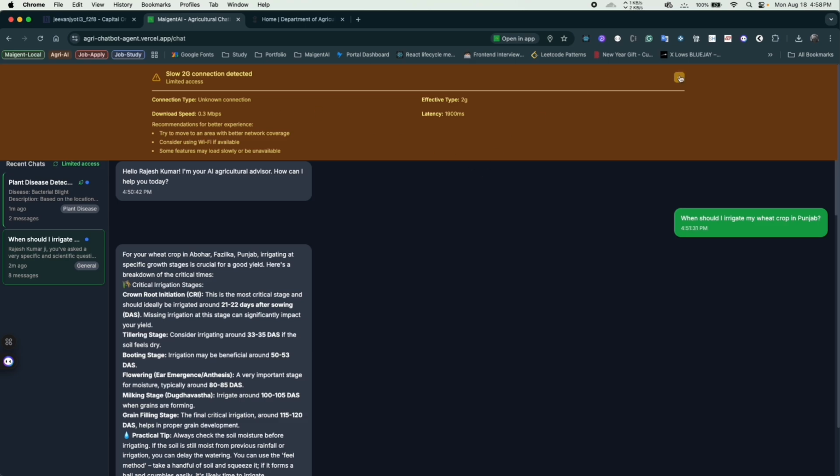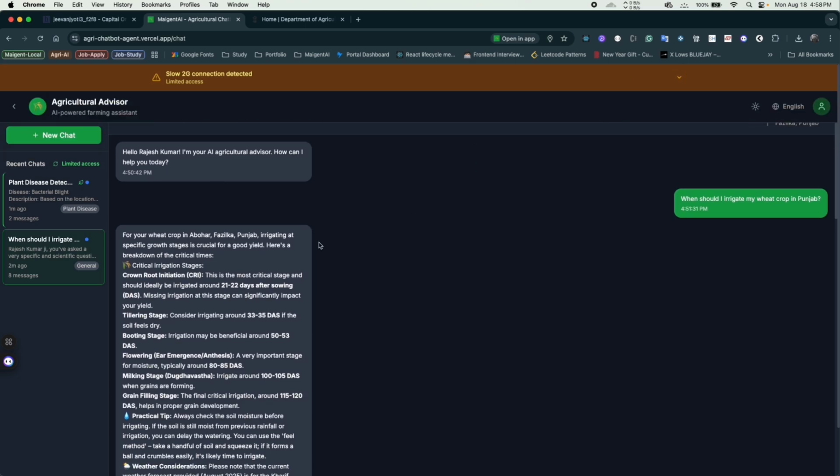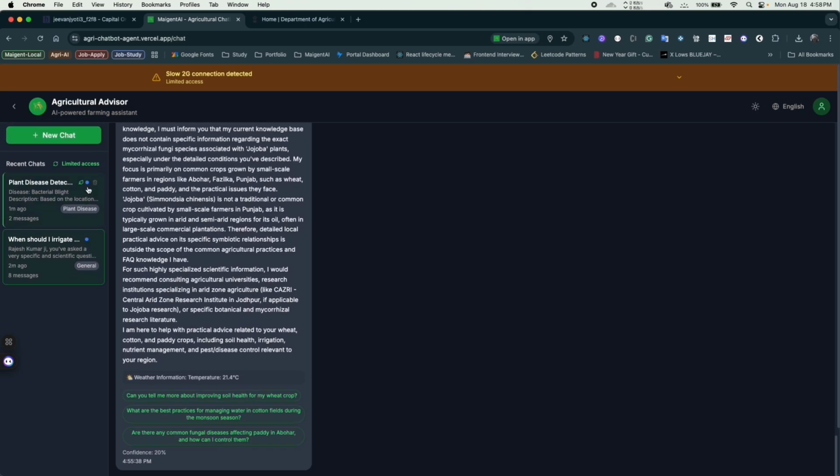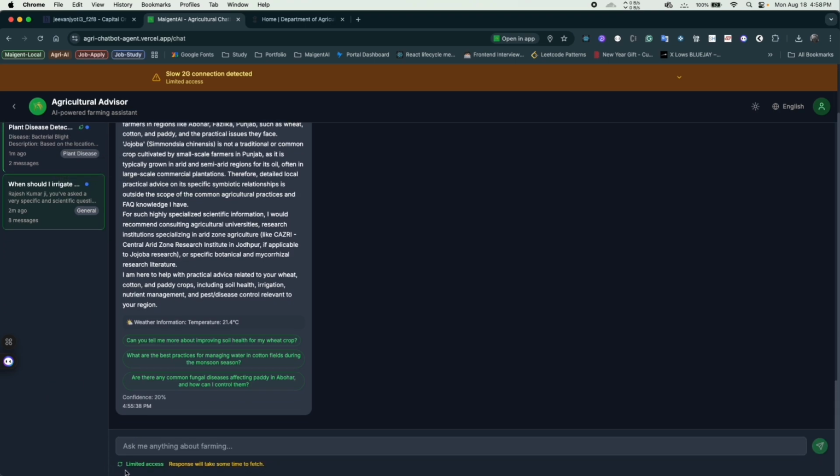Till now the user can see some extra things in the UI. Here we show that you have limited access, and here also we show that you have limited access, specifically mentioning that the response will take some time to fetch. So how will our API behave right now? Our API will behave almost similarly, but we'll get the response in a streaming format. And our model will give us the response in a streaming format, but how we will persist those responses in a specific session?